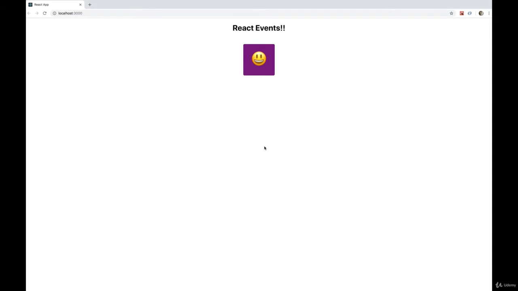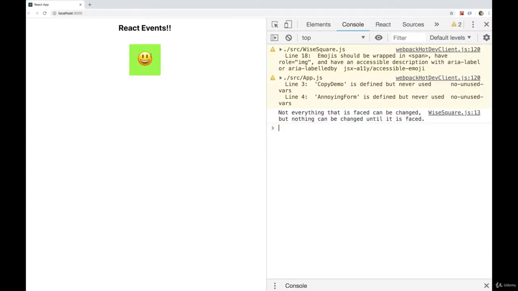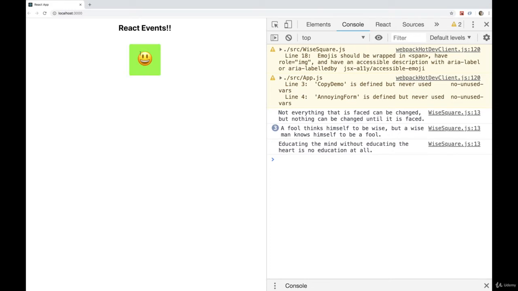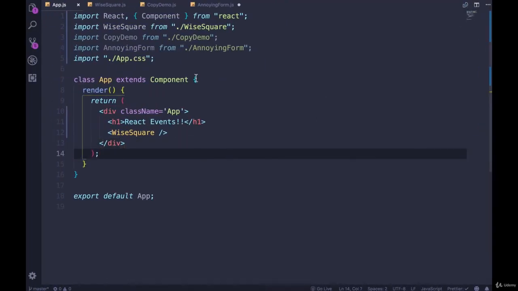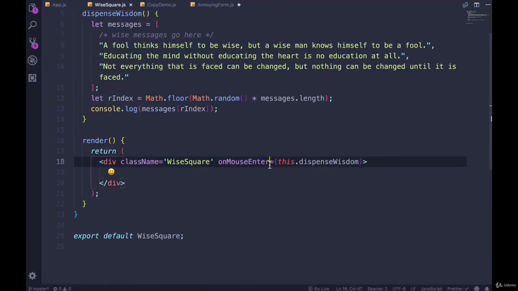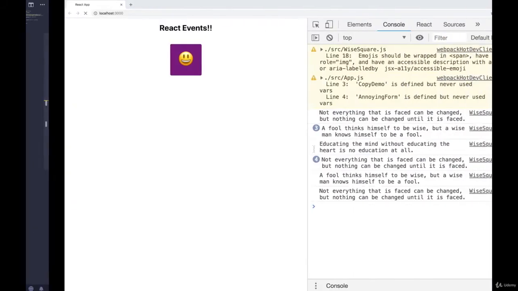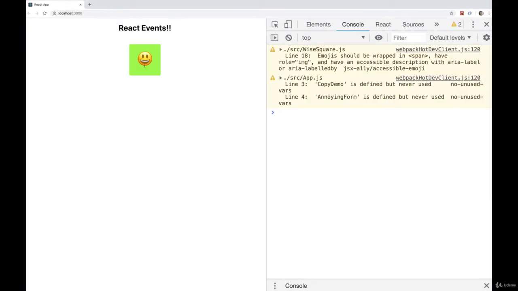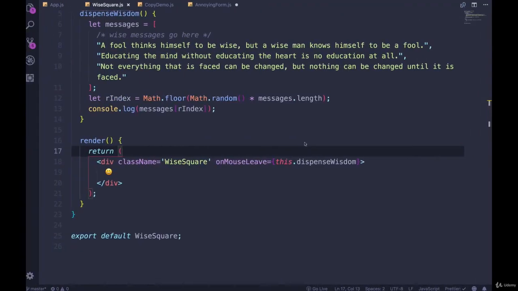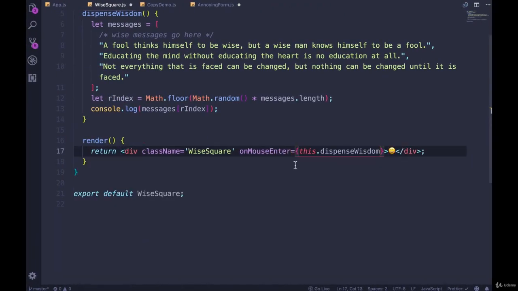Here's what we get. I'll open up my console, and as I hover, or my mouse enters, you see that we're getting some new console.log. We're getting "not everything that is faced can be changed, but nothing can be changed until it is faced." Very wise. All right, so we're getting a different console.log, or most of the time. There's not that many pieces of wisdom to choose from. Okay, so that's onMouseEnter. Of course, we could easily change that to something like onMouseLeave if you wanted to. So now I won't actually get anything console.logged until I leave that div. And you could do onClick, but I'll leave it on onMouseEnter for now.